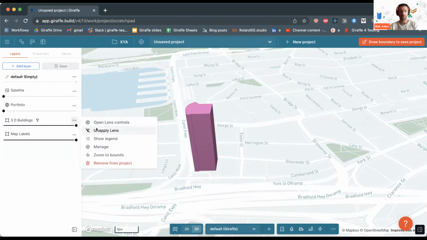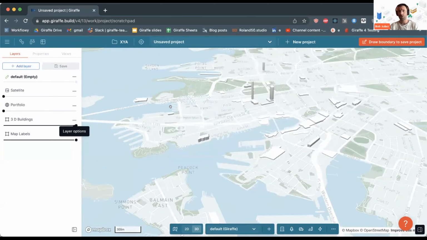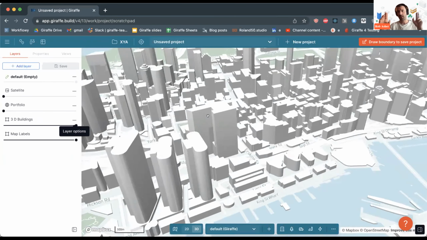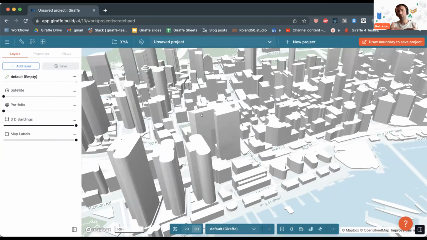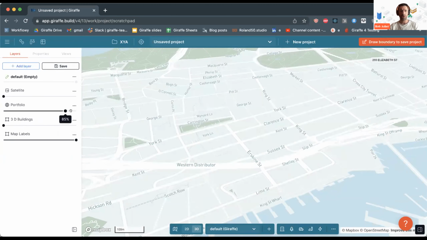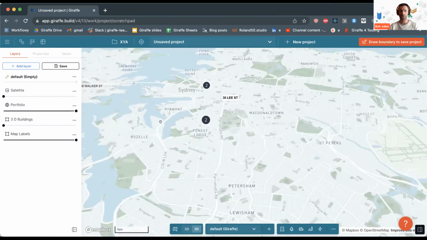And to show you what that means, if I unapply the lens, we just go back to the original kind of unstyled or default style of this data set. So that original data always stays there. So your teams can use the same data set in different ways. And critically, the lens can be used on any layer. And in Giraffe, your project portfolio, your projects are just a data layer.